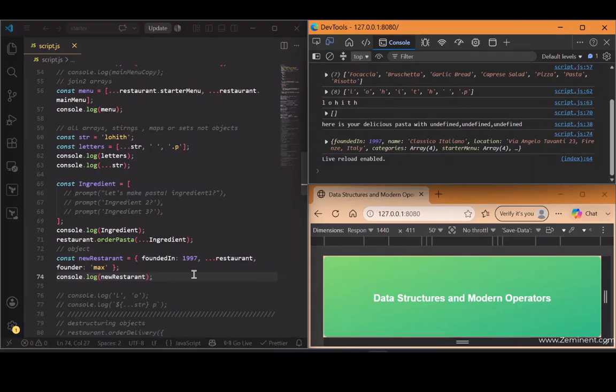Okay, and finally, since we are able to make shallow copies of arrays using the spread operator, we can do the same with objects. So instead of using Object.assign, which we did in the previous lecture, let's do restaurant copy. All we need is an empty object, and in there we expand all the elements of the original object, so the restaurant in this case.